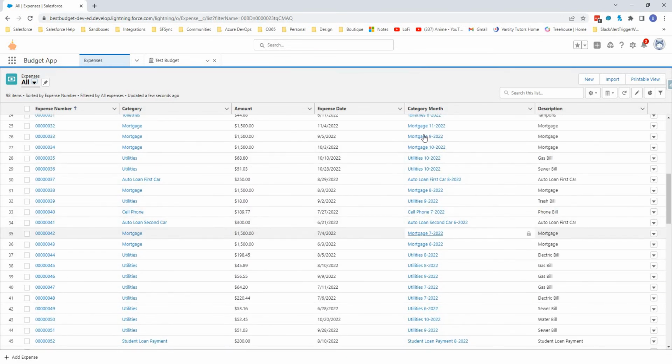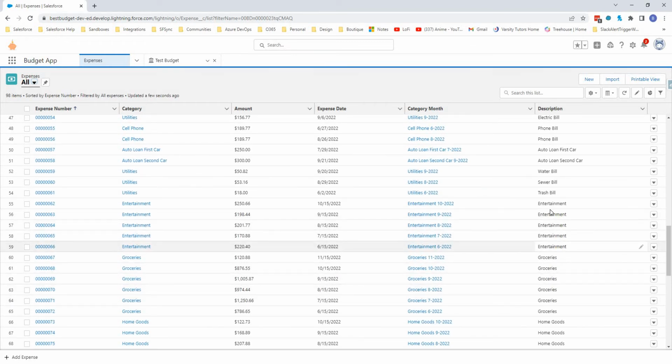So they're all related to a specific category month, and they have a description. A lot of these are just like, oh, trash bill for this day, gas bill for that day, all those kinds of things. But you can see this one's just saying entertainment, and that's just the single expense for all of our entertainment budget for this month of October.